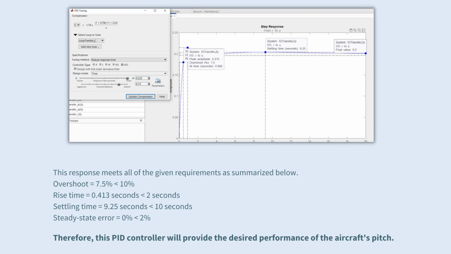Overshoot is 7.5%, less than 10%. Rise time is 0.413 seconds, less than 2 seconds. Settling time is 9.25 seconds, less than 10 seconds. And steady state error is 0%, less than 2%. Therefore, this PID controller will provide the desired performance of the aircraft's pitch.